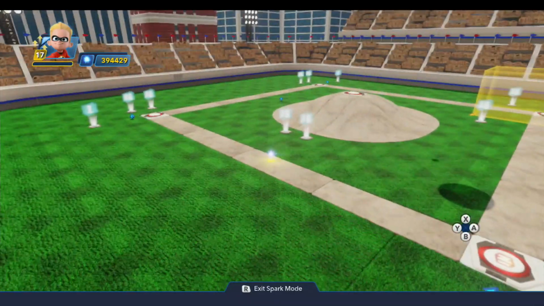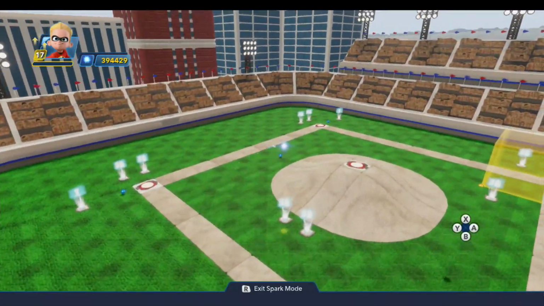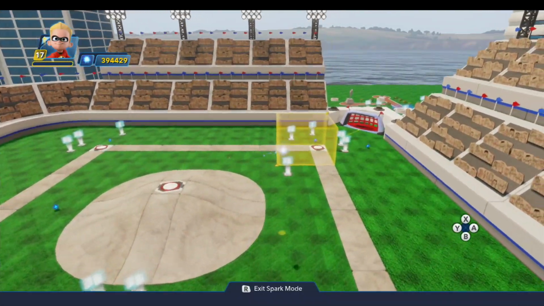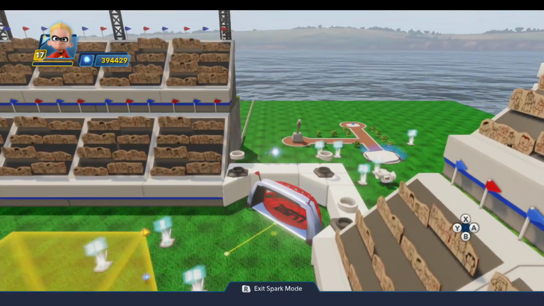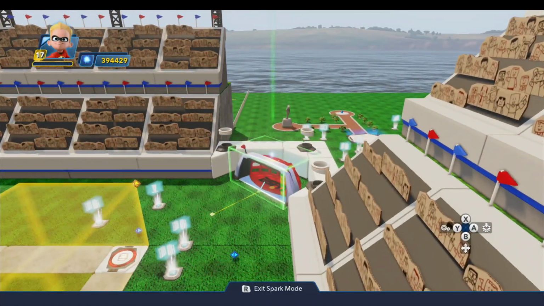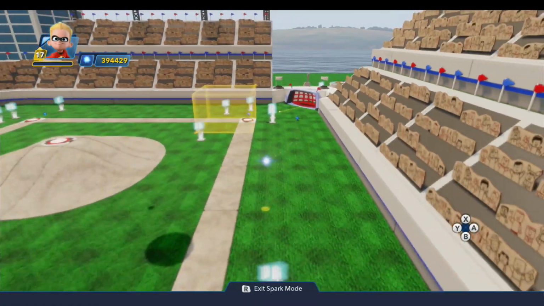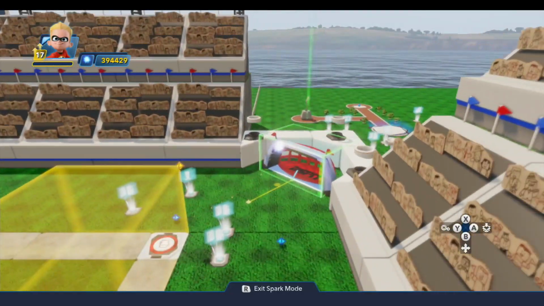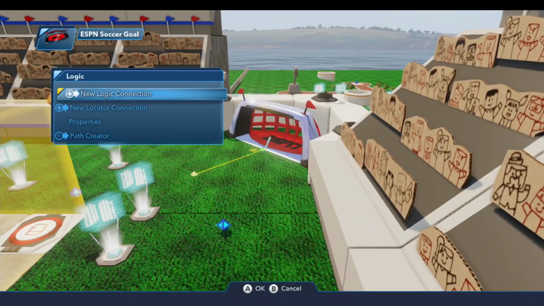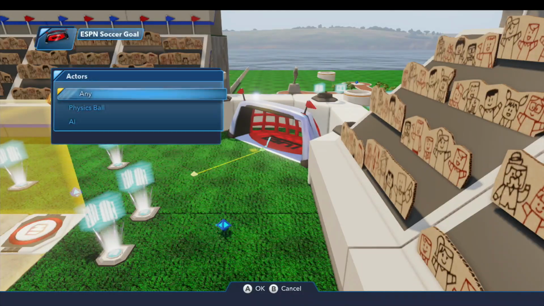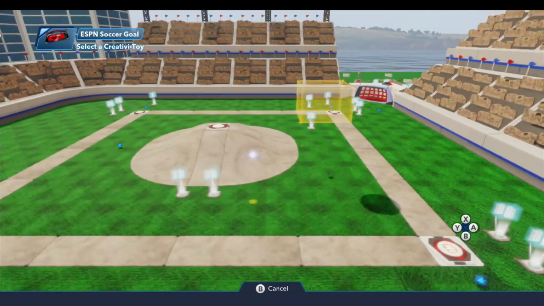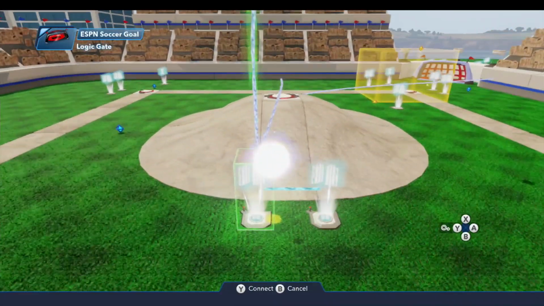And then the batter hits the ball, runs the bases, the defender tries to get the ball into here, and once the defender gets the ball into the soccer goal, the ball is now out of play, so we can reopen that first gate. So on the soccer goal, new logic connection, when a goal is scored by physics ball, we can come over here and reopen our first logic gate.